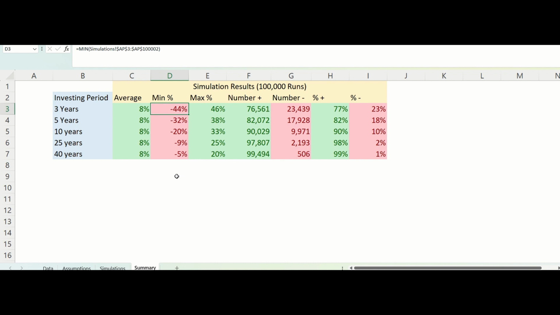There are a lot of instances over a short term where, the average was 8%, but the minimum over the 100,000 simulations was one where the average rate of return over 3 years would have been minus 44%, and the maximum was 46%. So there's a lot of variability there. Whereas if you look at 40 years, there was one instance where your average rate of return over the 40 years was minus 5%, so you could have been really, really unlucky, or the maximum was 20%. So it's a lot less variable.